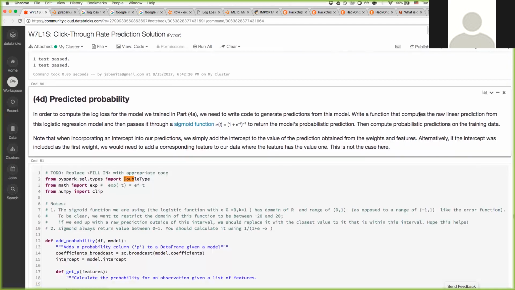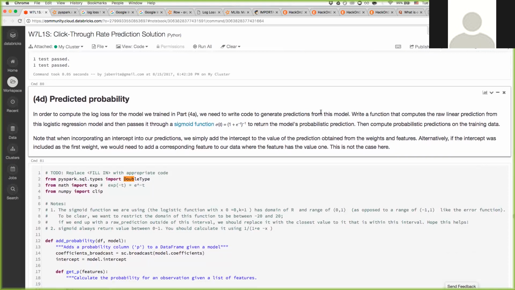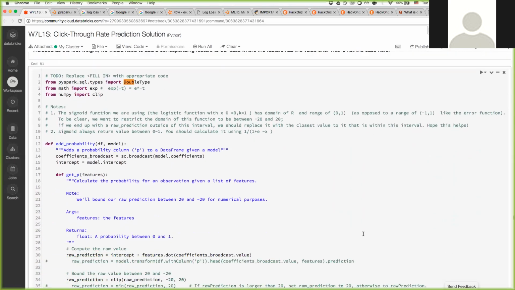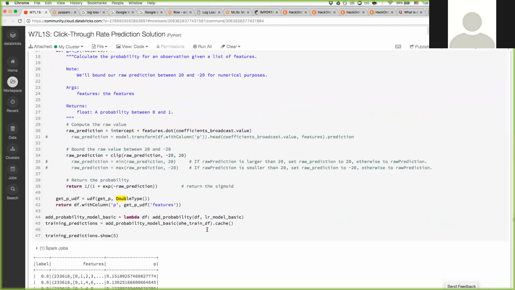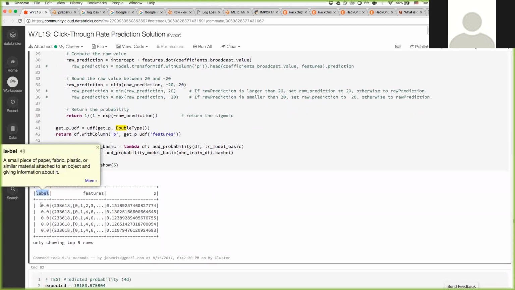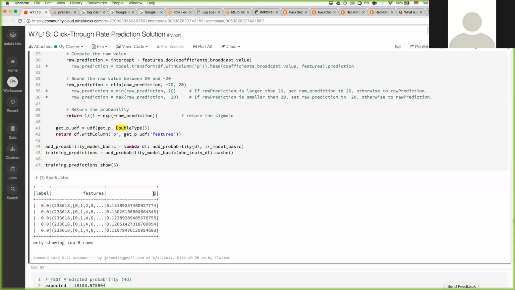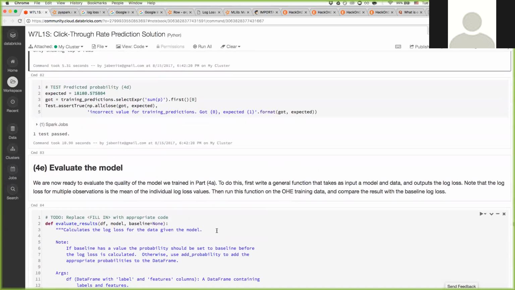The next is to write a function that computes the row linear prediction from this logistic regression model and then passes it through the sigmoid function to return the model's probabilistic prediction. And that's what we do here. So if we have our input data frame, we would have labels and features. We would predict a p-value associated with each one of the rows, and we will then evaluate the model.